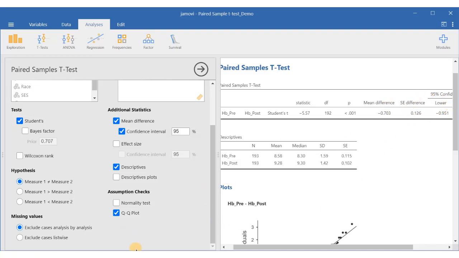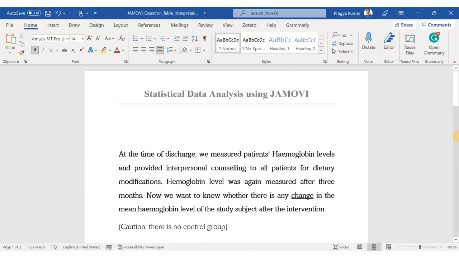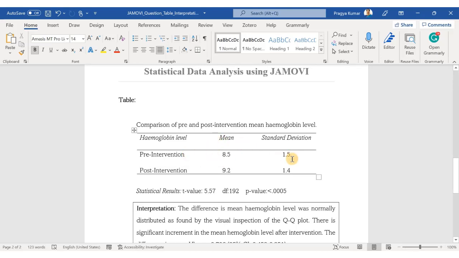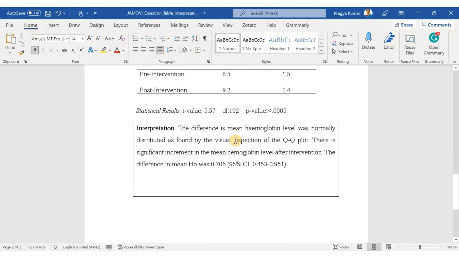Now you have to enter these results in the table. So this is my table. You can go down and see. So this is the mean and standard deviation of pre and post along with the t value, degrees of freedom and p value. And this is how we write the interpretation: the difference in mean hemoglobin level was normally distributed as found by the visual inspection of the QQ plot, and there is a significant increment in the mean hemoglobin level after intervention, and this difference of mean hemoglobin was 0.706 along with its 95% confidence interval. So this is how we write the interpretation of the paired t-test.